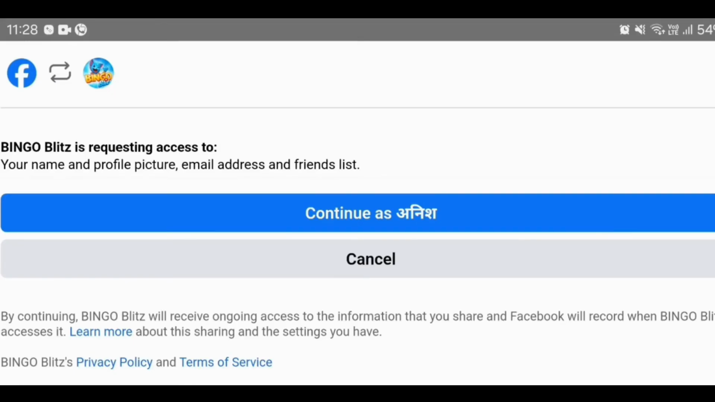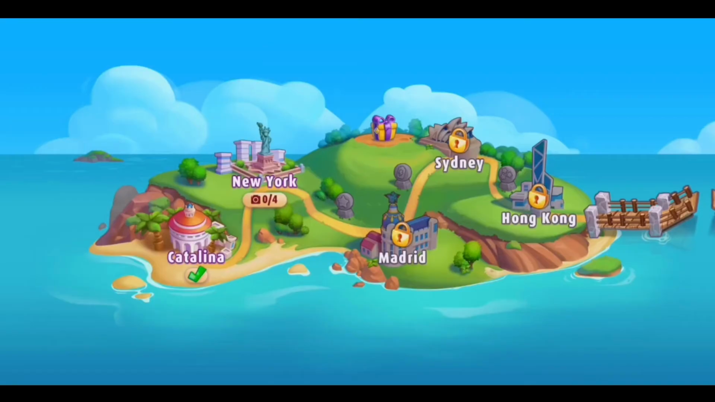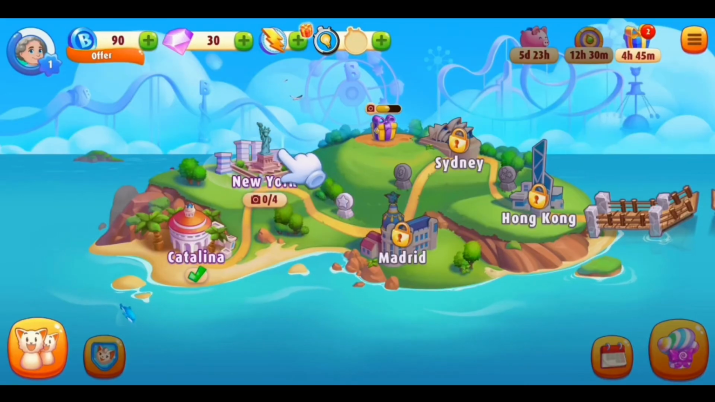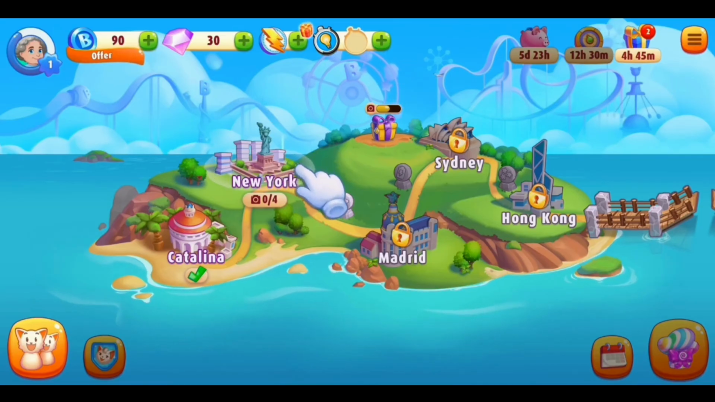If you are already logged in with your Facebook in your phone, then it will directly recognize your account and it will ask for access to your account from this app. So you can tap on this continue button. And there you go. You've successfully signed up for a new account using your Facebook. You can use your preferred method to sign up for your account. So that's it. That's an easy sign up process for the Bingo Blitz app.